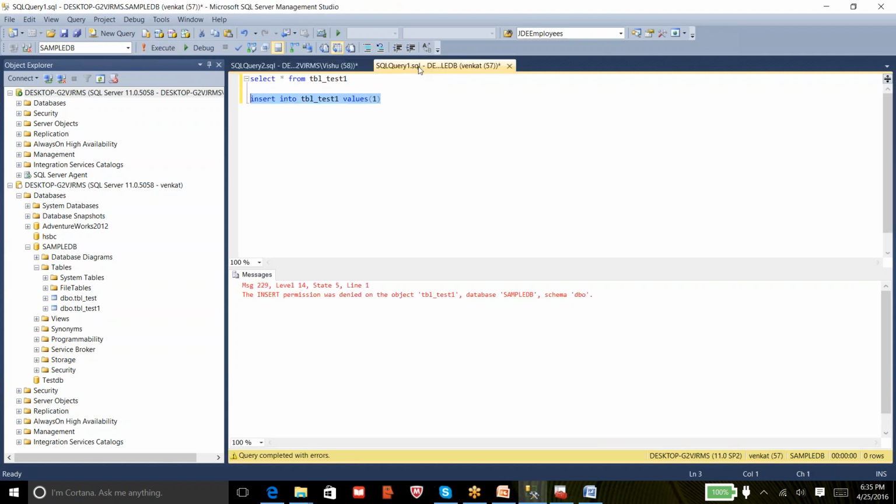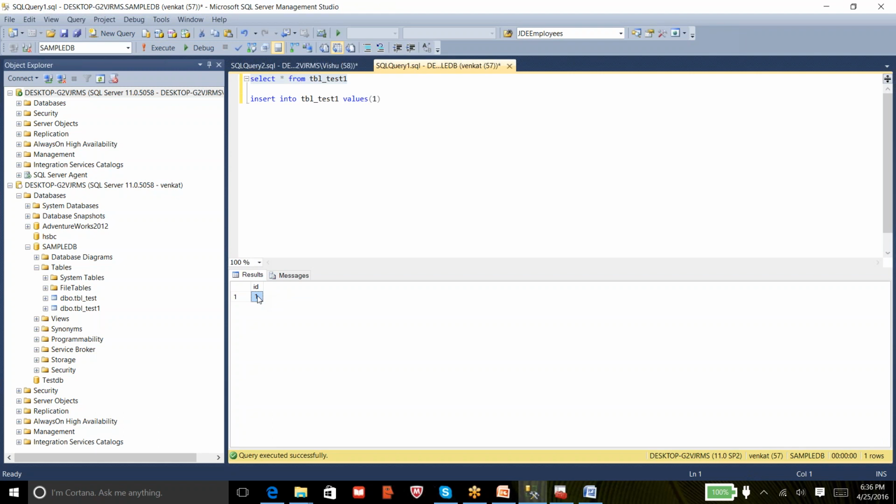So I can go back to the Venkat user and I can do a select, and it gives me a result. So this particular user Venkat has got only read access. He cannot insert. Neither can he drop the table.